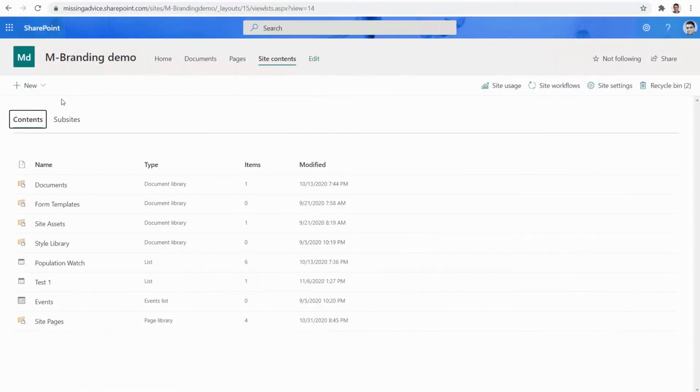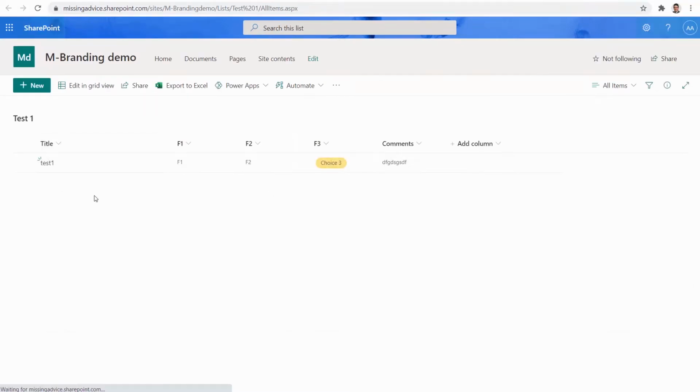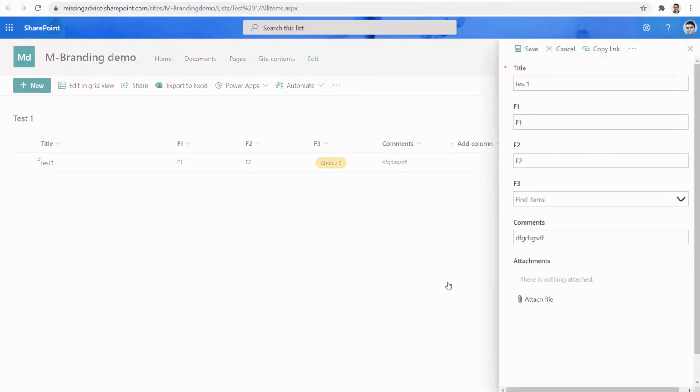To do this work inside SharePoint, I created a list called test1. So if I open it, you will see inside it there is title, F1, F2, F3, and comments. And if I click on new, you will see this form that contains all these fields. So the only thing that you need to keep in mind is that title and F3 are required.